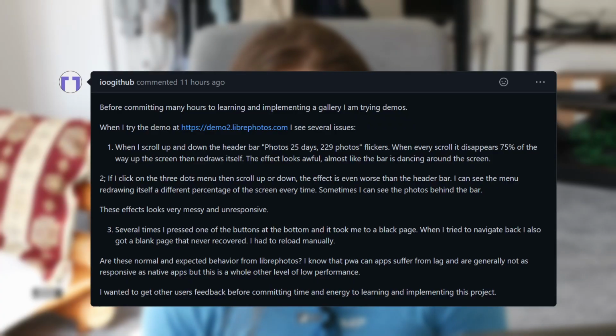Alright, not to shoot you down or anything, but that's a really bad start to your issue. Saying "I'm trying out demos and I found this issue" is fine, but you're not committing many hours by doing docker compose up. I know it's complicated for non-technical users to install it, but saying to the maintainer of the project "I'm committing many hours to it" is next level entitlement. That's crazy.